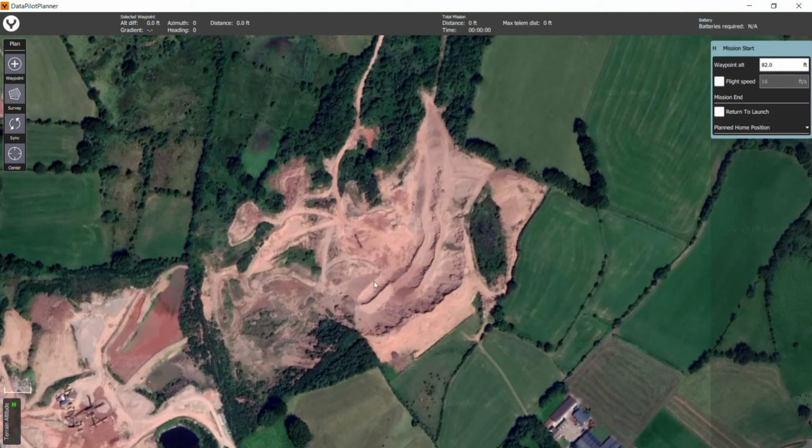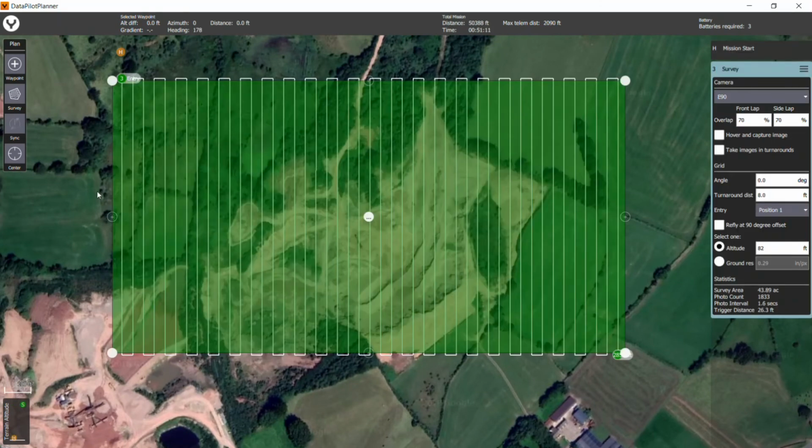So the first thing I'd like to do is I go up here and I go to the survey. On this grid, this auto grid basically, it's big, it covers a big area. We can adjust it, make it smaller. Of course, the guys who have DataPilot already know this, but for the guys who don't, this is where I think it will really help you guys out.